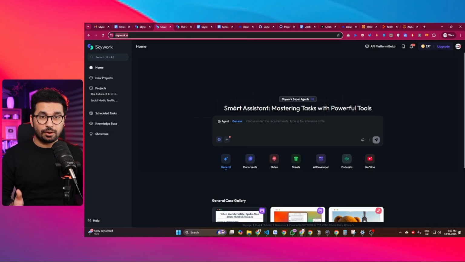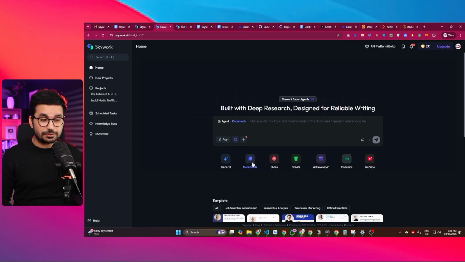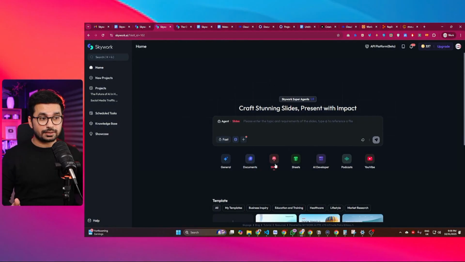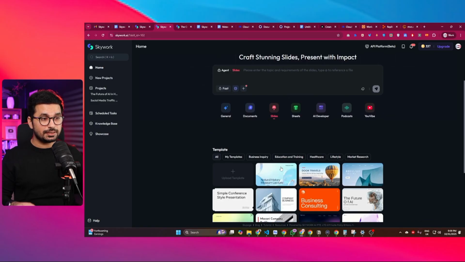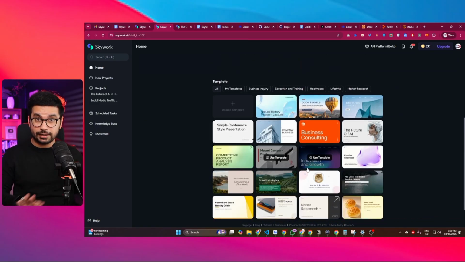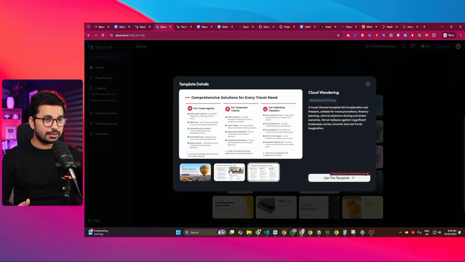So this tool is an all-in-one productivity platform with 5 core features. The first one is documents. You can create research papers with verifiable citations. The next one is slides. You can create professional presentations, generated using AI on any topic. You can create them instantly, just like these professional slides that you can see in here.